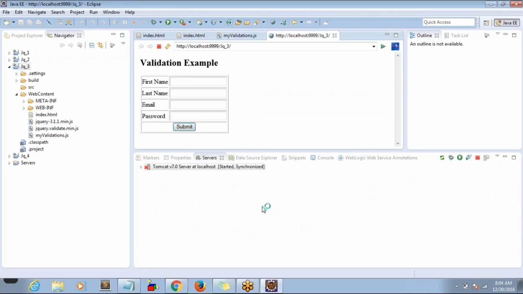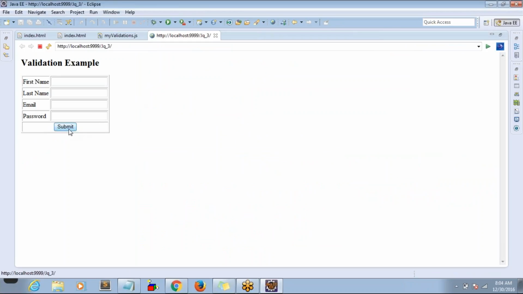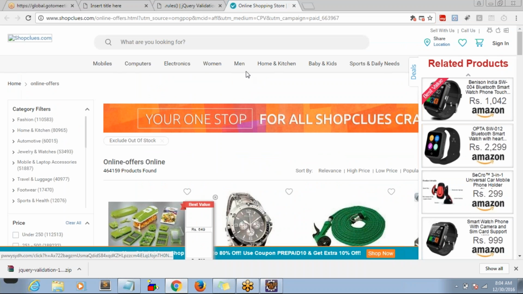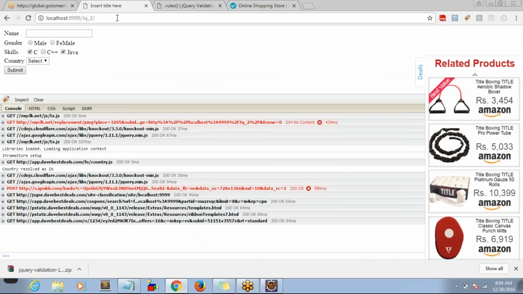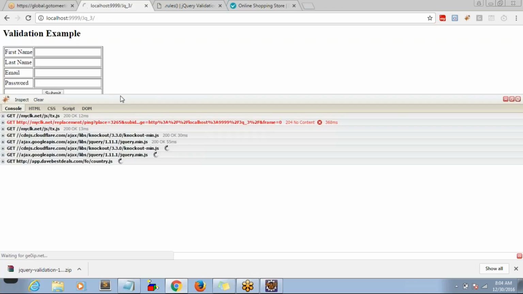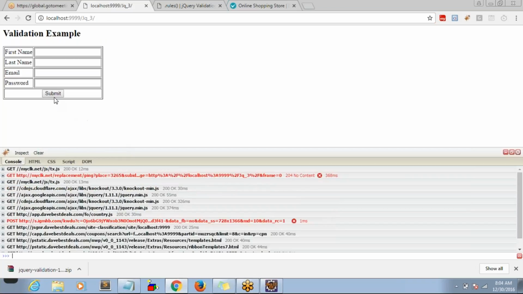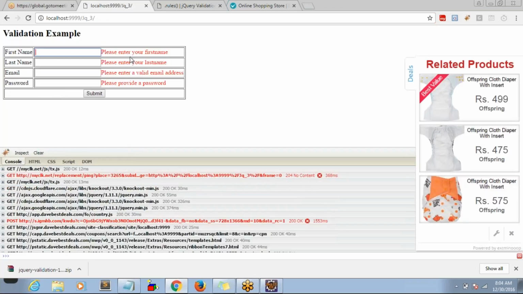Now this is plain HTML, correct? Whenever I click on the submit button, I want to do the validation part. Now copy it, go here, this is our form, and now just click submit. What is it saying? Please enter first name, last name, email. Now I will enter first name, F. The error message is gone, correct?